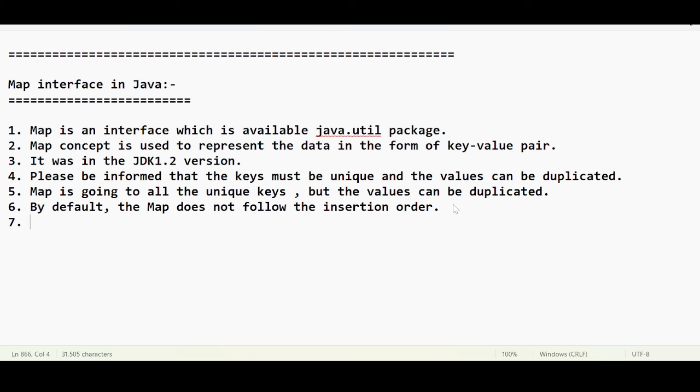Next point, by default, the map does not also follow sorting order. It will not follow insertion order, and it will not follow sorting order by default. When I say by default, it means there is an implementation class that follows insertion order, but map will not follow it. Likewise, some other class is going to follow sorting order. That we will discuss in the future.